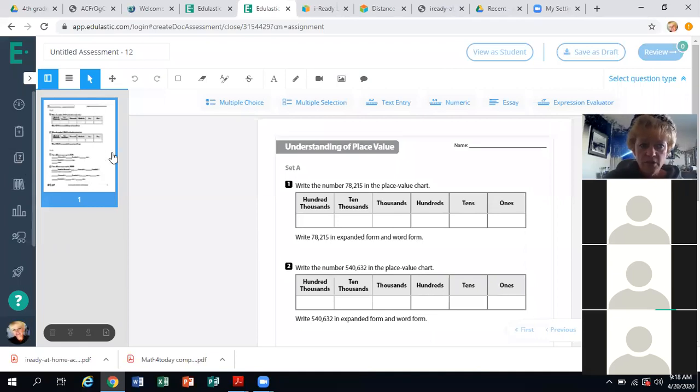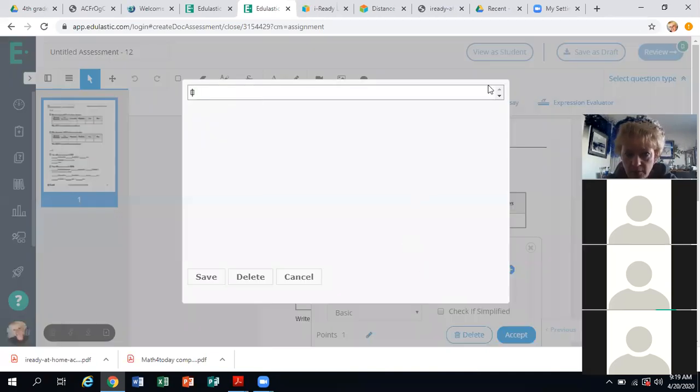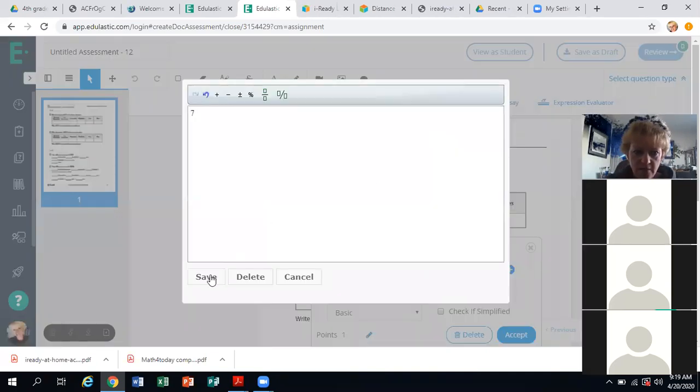So my whole worksheet is over here on the left-hand side, and what I can see right here is just part of it. So in order to make it grade it for me, I need to use these boxes up here and decide what type of a question it is. So of course I didn't pick a multiple choice one, but write the number into the place value chart. So this is actually going to be a numeric entry. So the kids, I'm going to pick numeric entry, and I'm going to click again right in that box. And so the correct answer here would be a 7. Oops. 7, and I'm going to save that.